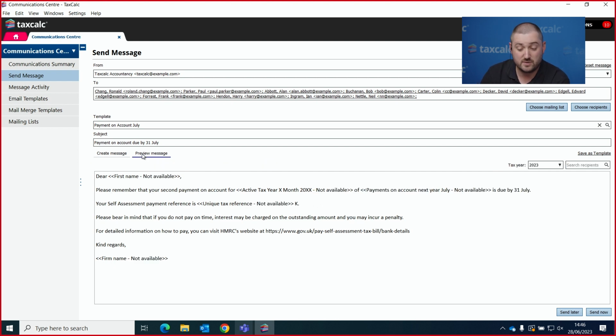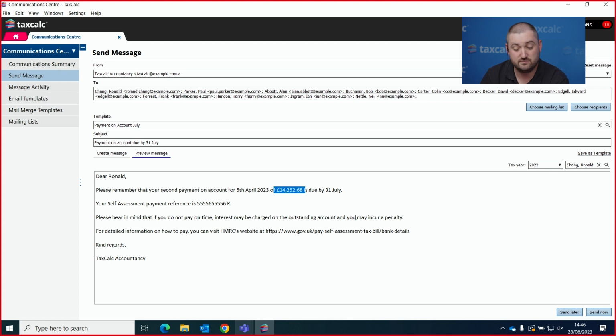But if I go to preview message and then choose, for example, Ronald that we saw before, this is the example email that Ronald would get out of my database. For example, dear Ronald, please remember your second payment on account for 5th of April 23 of £14,000 is due by 31st of July. Your self-assessment reference is this. Please bear in mind, you don't pay on time. Here's how to pay. Kind regards, TaxCalc Accountancy.